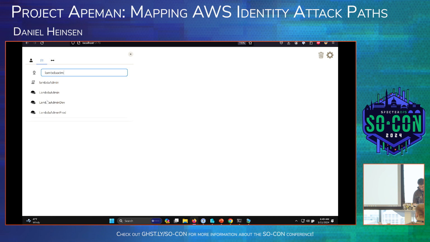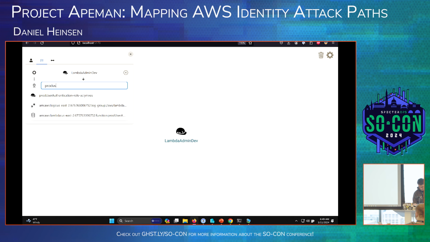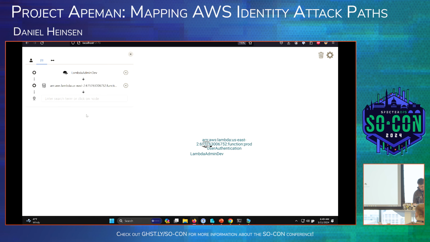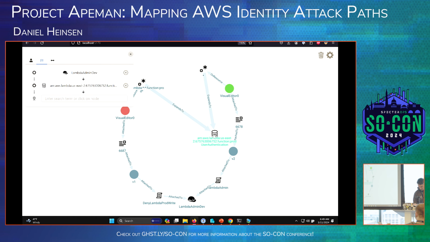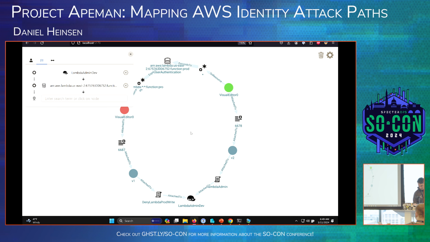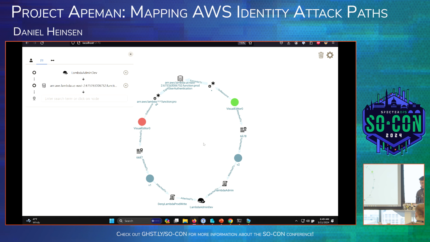So let's go to lambda admin dev. And I want to do a permission path to prod user auth. Okay. And of course, it puts this out here. So this is the resource, and we'll immediately see why. This is why we're getting blocked, because we have two paths. One, you could see all the way out.